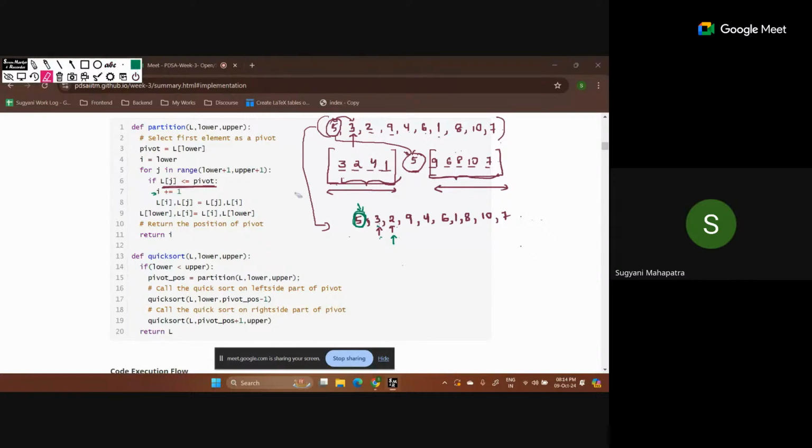Now what happens in the third scenario when j becomes 9? I know that there should be no changes, because my pivot element should still be at the third position. 3 and 2 should come before 5. So if my 5 comes at the third position, my 3 and 2 can be accommodated here, and 9 should come after 5. This much is clear, right?